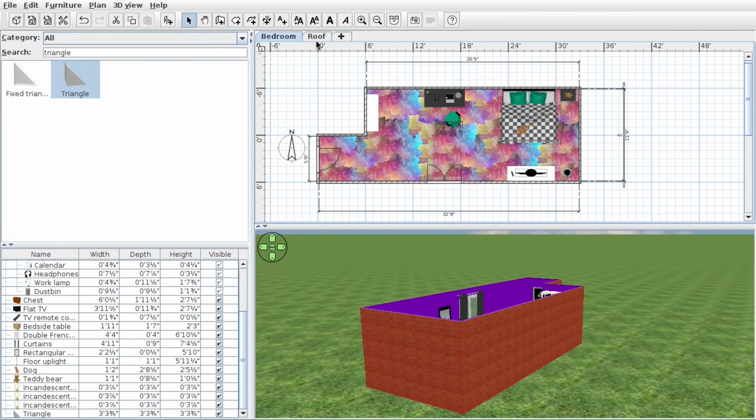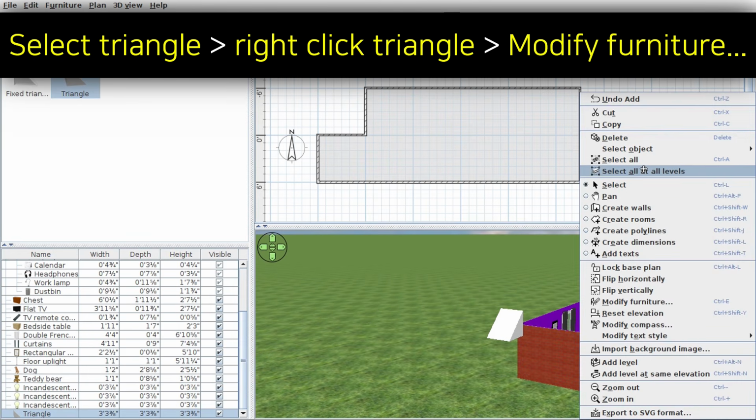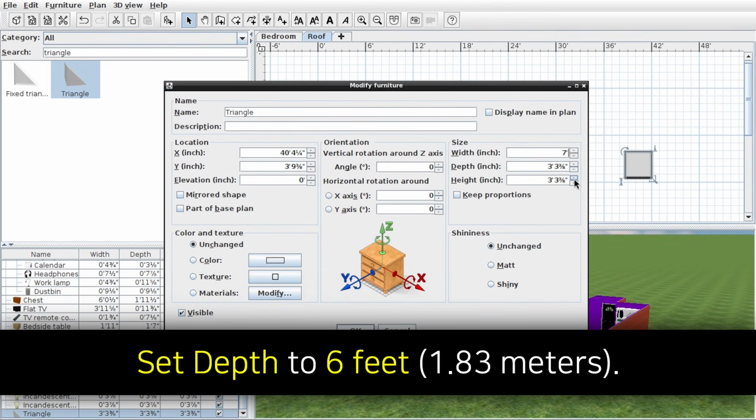Now to edit the triangle, we can select the triangle from the home plan, right-click on it, and select Modify Furniture. Under Size, we are going to set the width to be a little over half the length of one of the walls from the level below it, which for my example is 7 feet. After that, we are going to set the depth to 6 feet. This is the equivalent of 1.83 meters.